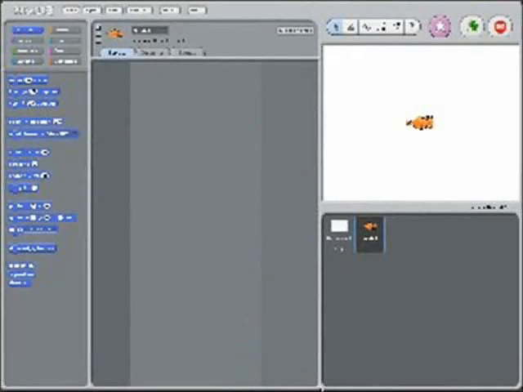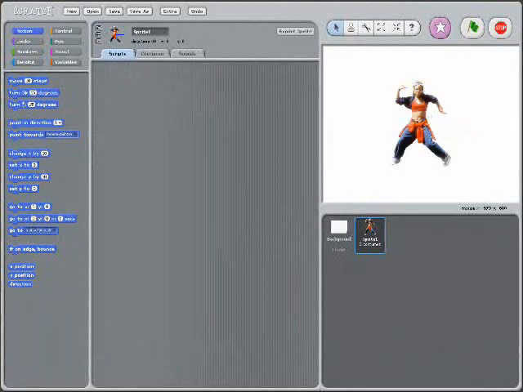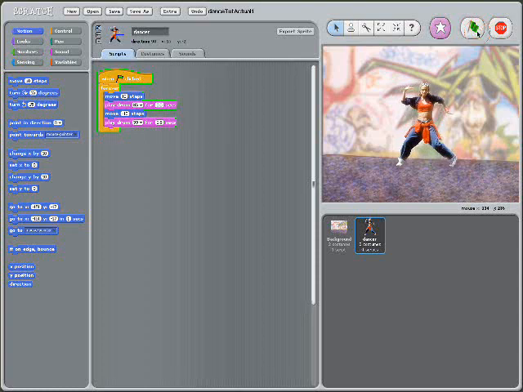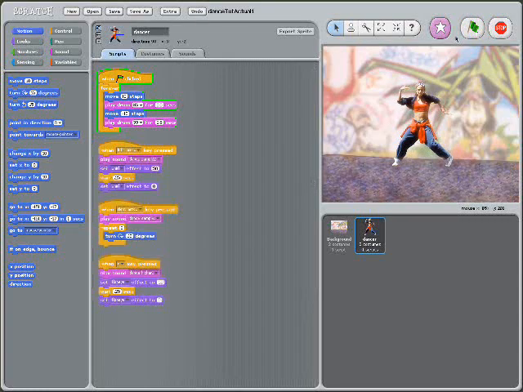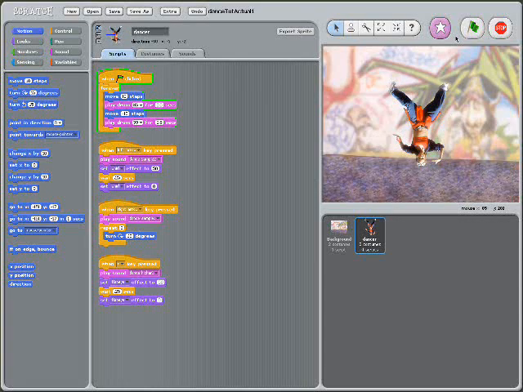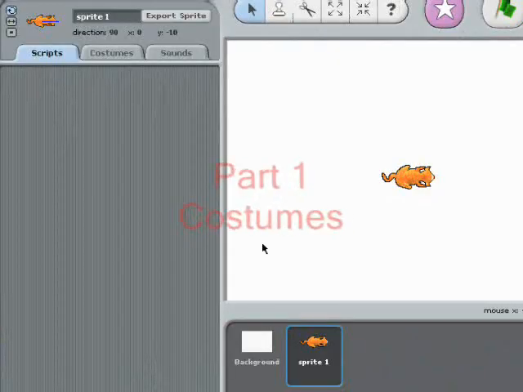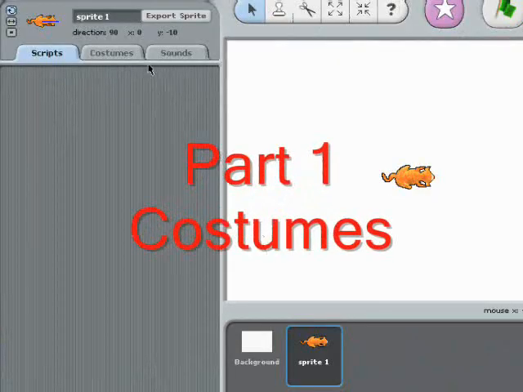Let me show how I make a dancer in 3 quick steps. First, change the costumes. Second, make my sprite dance to a fat drum track. Third, give my sprite some power moves. Alright, so how do I change the costume?